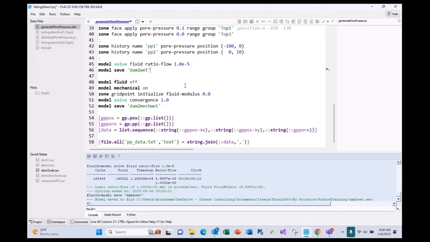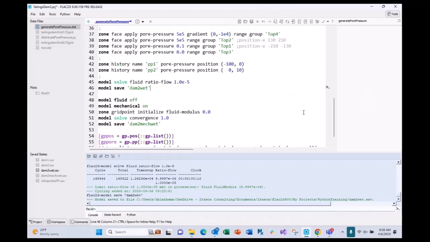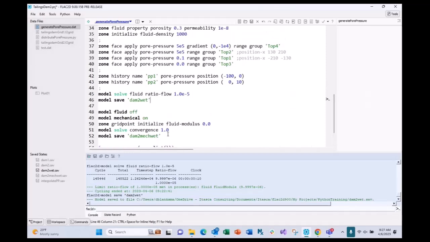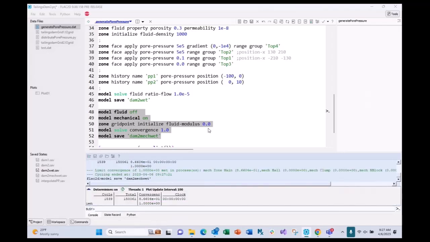Really, right now, we could take these pore pressures and carry on, as the point of this talk is using Python to distribute those pore pressures. But for completeness, I just wanted to go through the mechanical part, turning fluid off, turning mechanical on. Oh, see now here, hooray, we turned the fluid modulus to 0. Again, it's better written in the documentation as to why that is. And I won't try to confuse you anymore about that.